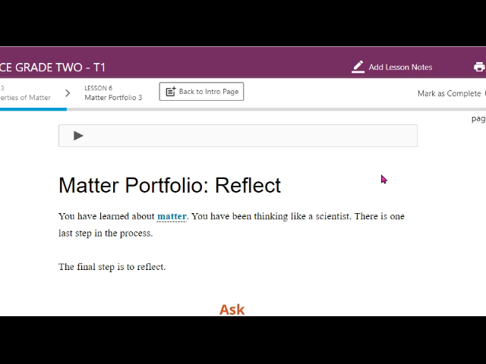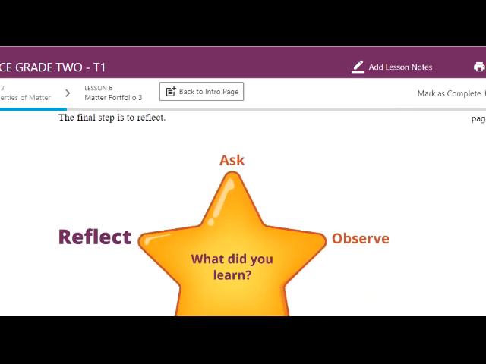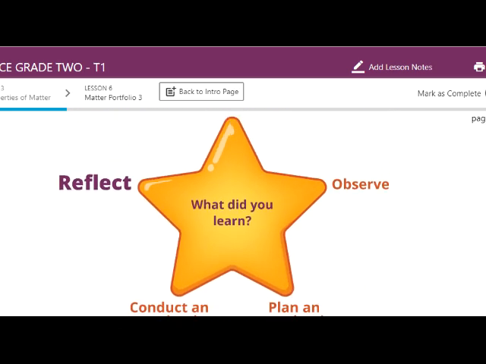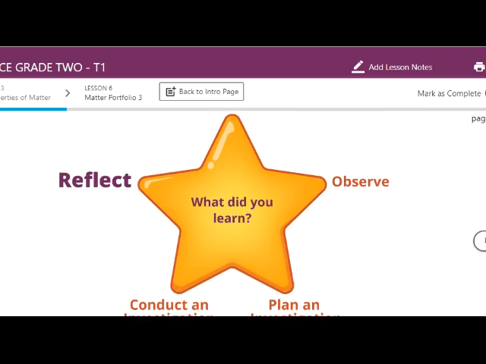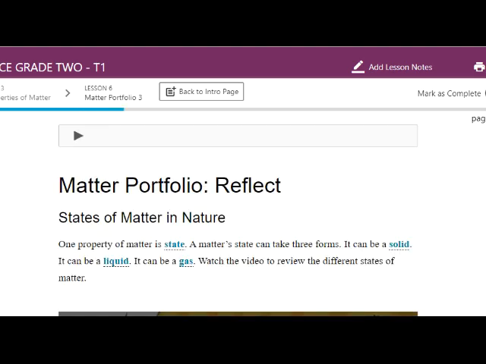All right, you have learned about matter. You have been thinking like a scientist. There is one last step in the process. The final step is to reflect. So we've already started that a bit, right? But we're going to continue reflecting in this lesson.